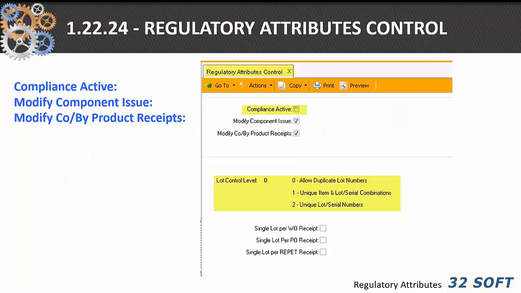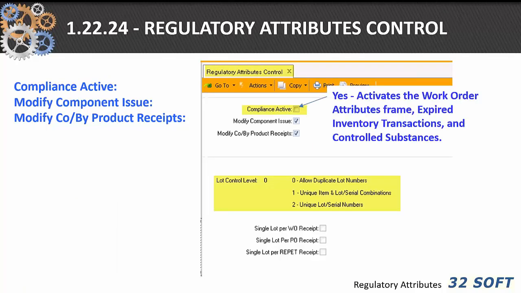So with regulatory affairs, first thing you want to do is set that to yes. So that activates the work order attributes, expired inventory transaction controls, etc. You can control if you're allowed to modify issues or co- and byproducts. Depends on what organization you're dealing with.